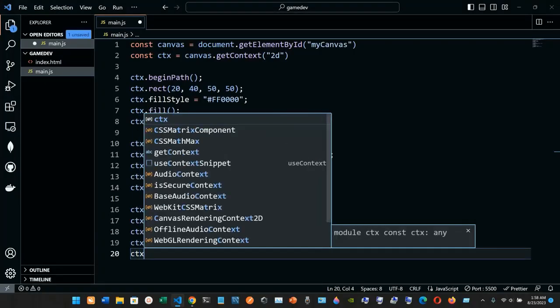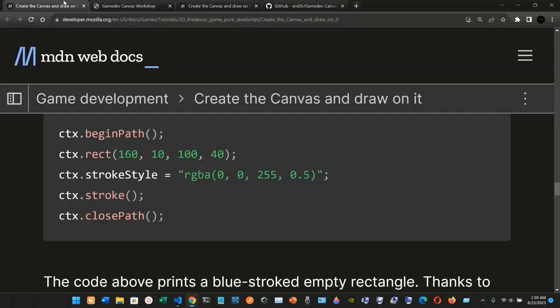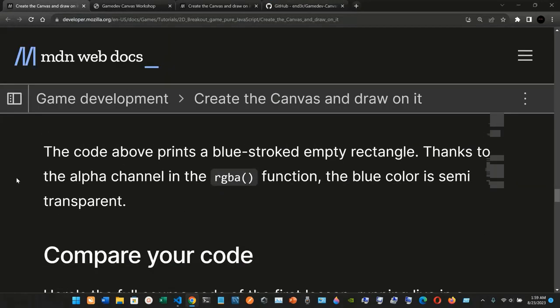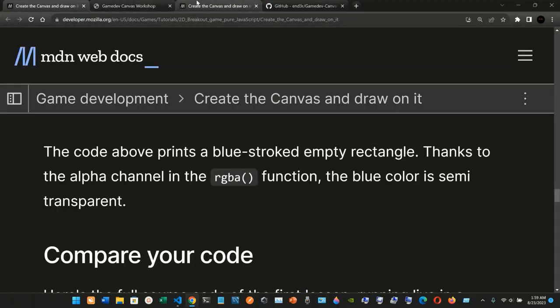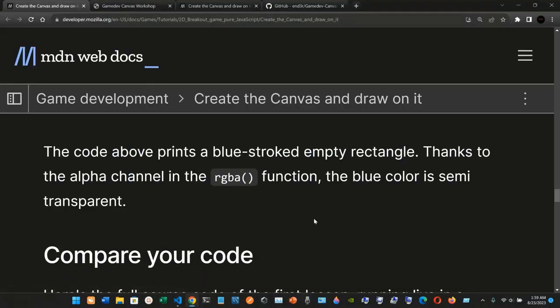And finally we're going to have ctx.closePath(), with empty parentheses and a final semicolon at the end. So this is what we have here. The code above prints a blue stroke empty rectangle. It's not a square, it's an empty rectangle, thanks to the alpha channel and the RGBA function. We're passing some parameters, and the blue color is semi-transparent.